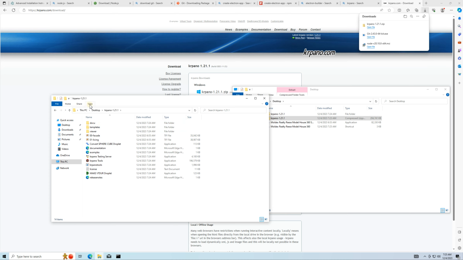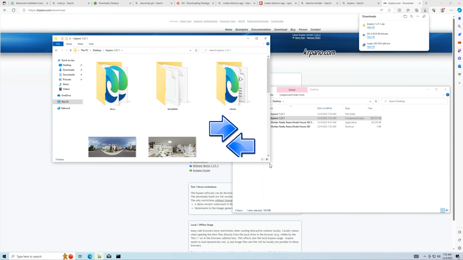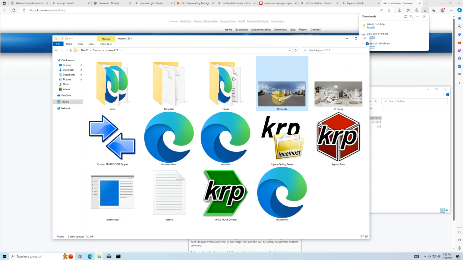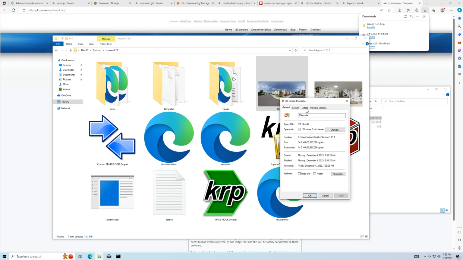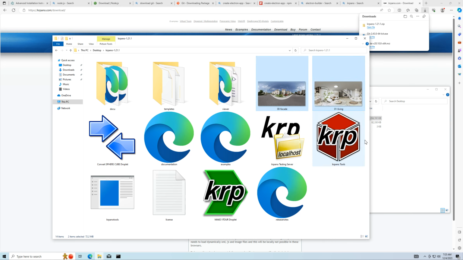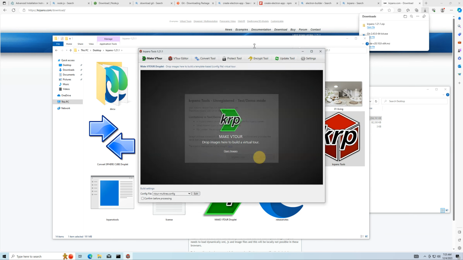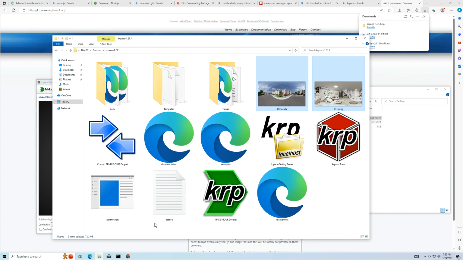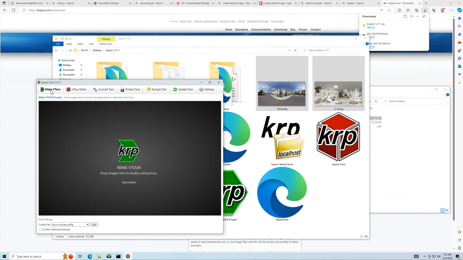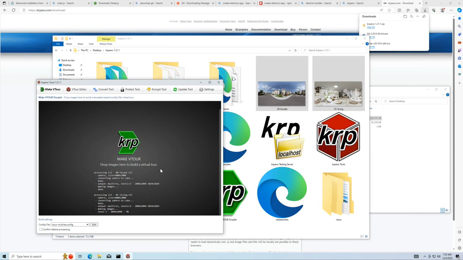I'm gonna drag those 2 files, equirectangular images. The size is 6000 by 3000 pixels. I'm gonna drag it in make vtour. I'll just open it first. Yeah, I don't have a license, but this is just for the tutorial. Make vtour, drag. It's gonna create a Krpano virtual tour with the default files.